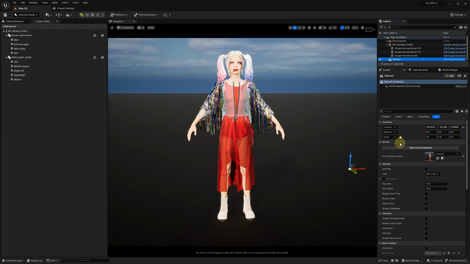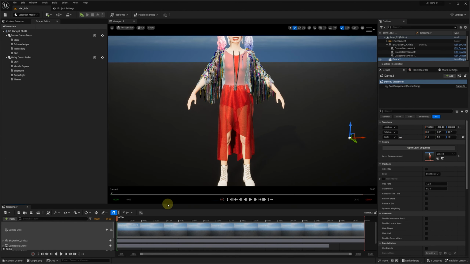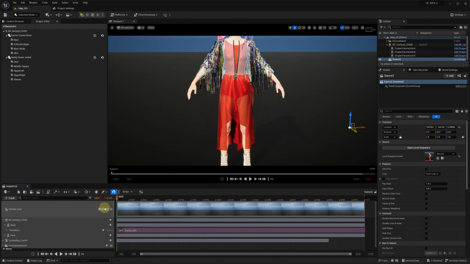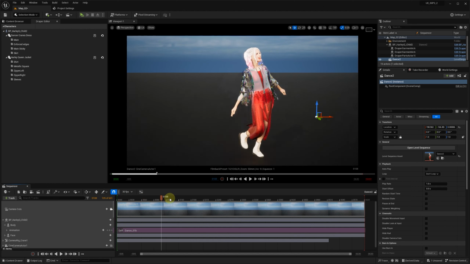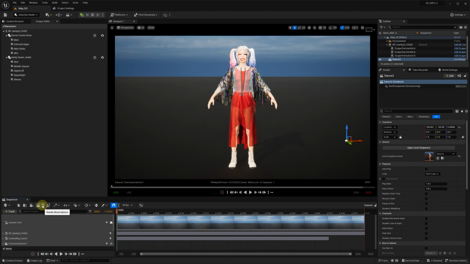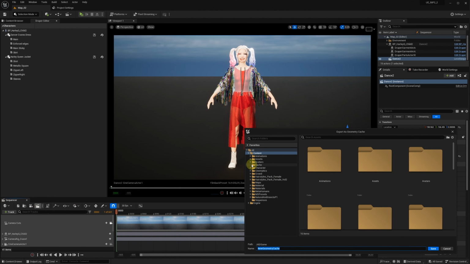Next, all we need to do is open the sequencer with our animation. What's really neat is that we don't need to fuss with bringing in extra event trigger tracks into the sequencer like we had to before. All we need to do is select the Render Movie option, pick uDraper Cache, and choose where we want to save it.